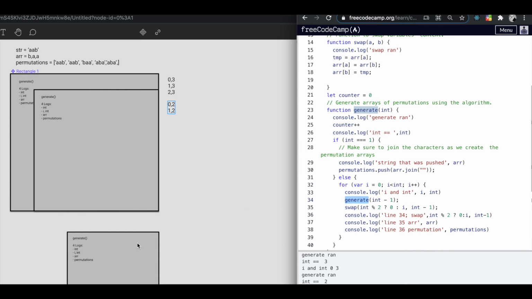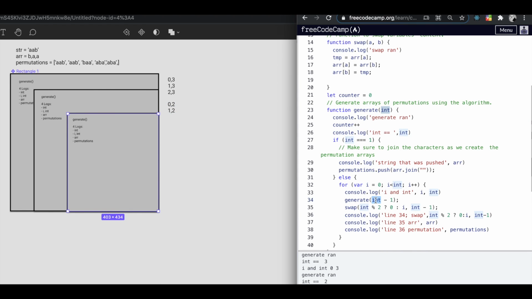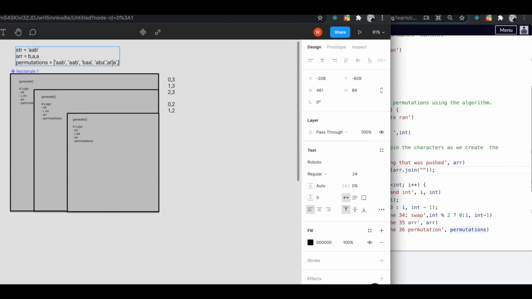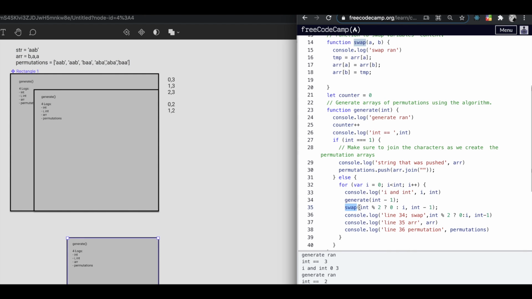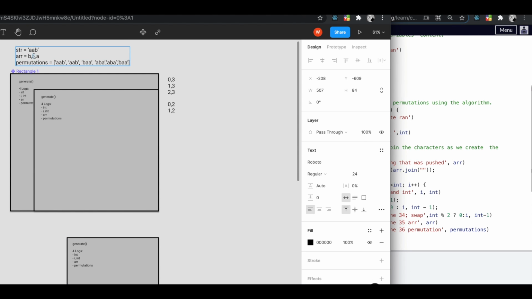Calling generate on 2 minus 1, which is 1, int equals 1, so let's push the present state of our array to permutations. Present state of our array is BAA. We have now finished this function call. We do a swap, which is, as you've seen before, on this iteration, it's just going to swap A with A, which does nothing visually or in terms of permutations.